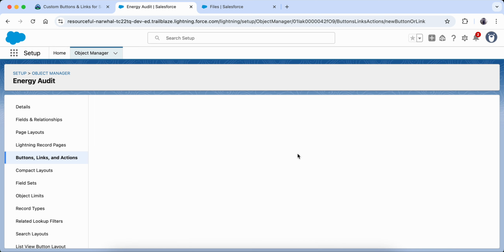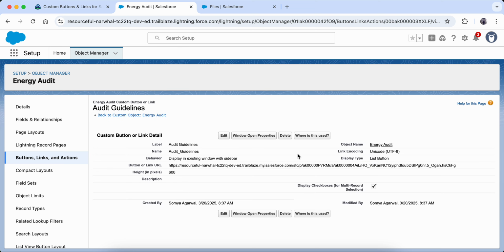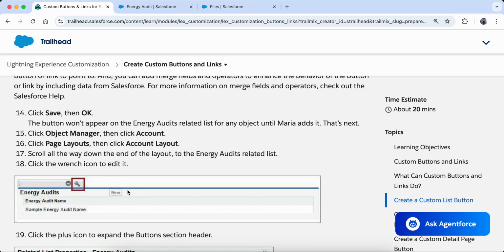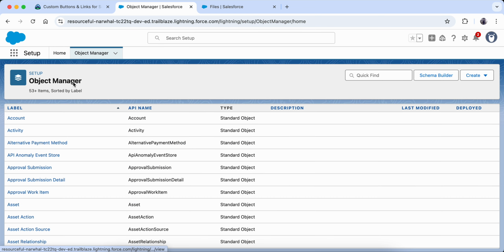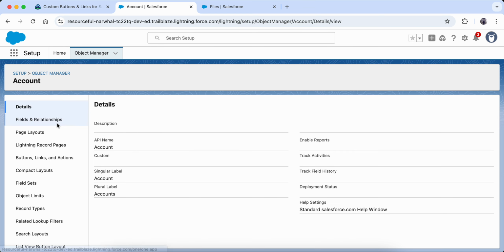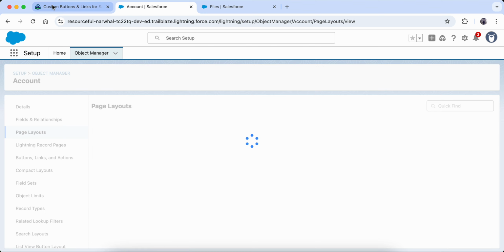So what I created is just a list button, and the name is audit guidelines, and I just created a link. Now they're saying to click on object manager, account. Now I have to add this button to the layout, because I have not added it yet. So I'm going to object manager, and in account I'm going to add it. So I will go to the page layout.